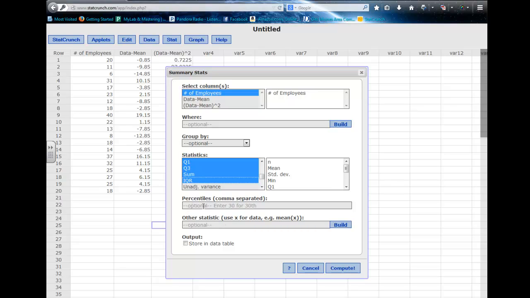I have a couple other things I can do. I can ask it to give me some percentile options here. I could also ask it for some other statistics. And when I'm done with all this, I could ask it to store this in the data table. So why don't I throw some percentiles here? So 10, 20, 30, 40, whoops. And I'm going to store these in the table just to show you what that looks like, although that's not something I typically do. And now I will hit compute.